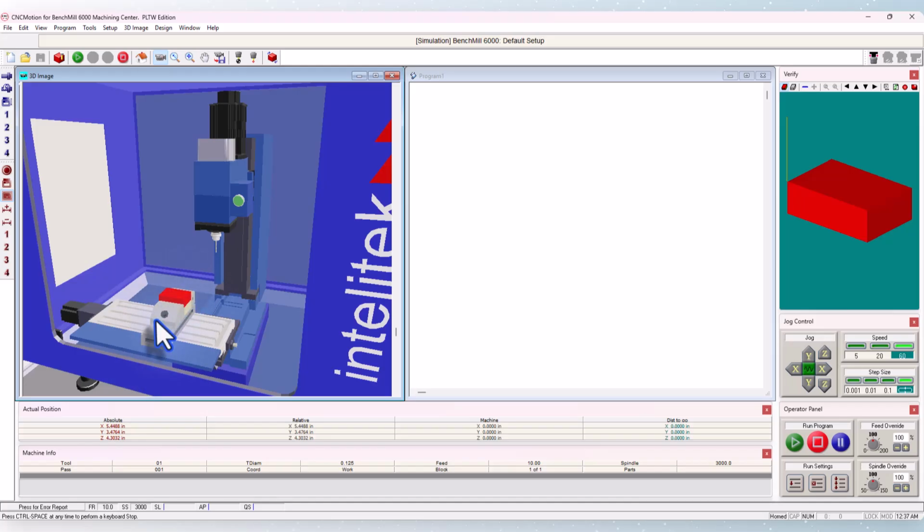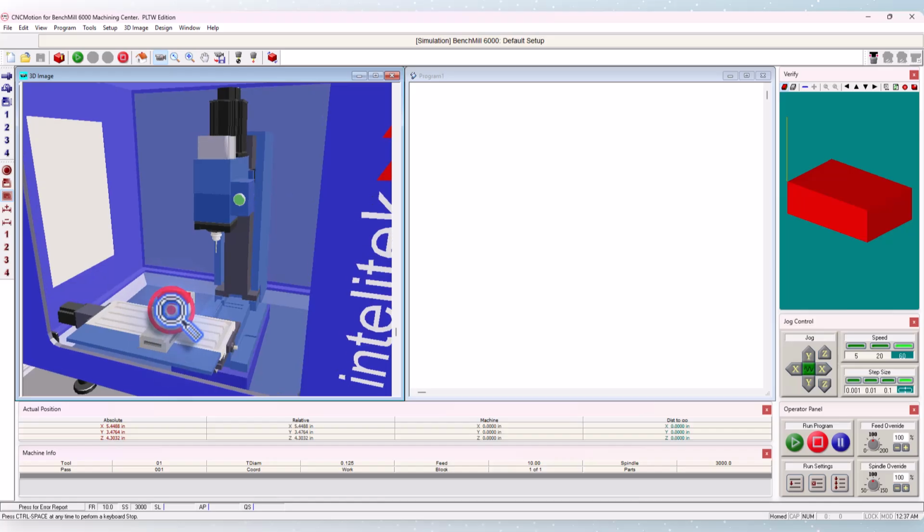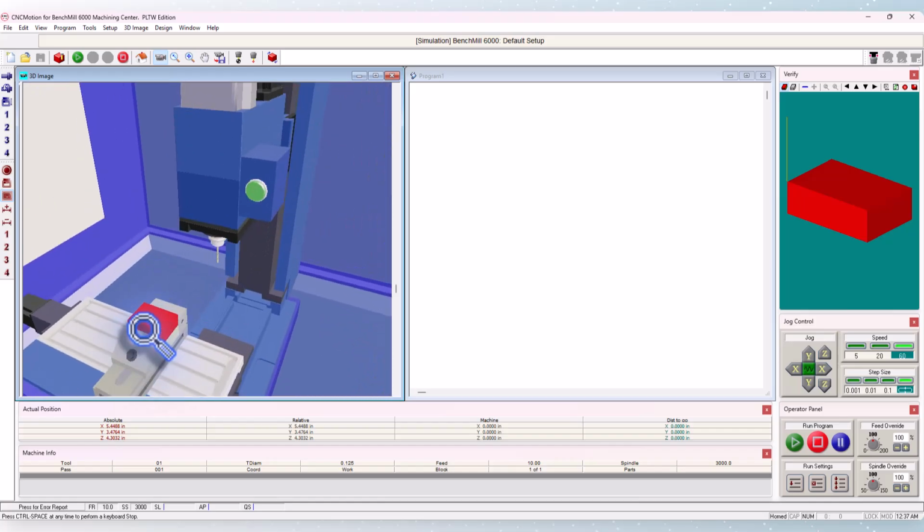What we're going to do now is set up a new home position. So right now, if I look at our block, we were using the bottom left corner as our 0 point.